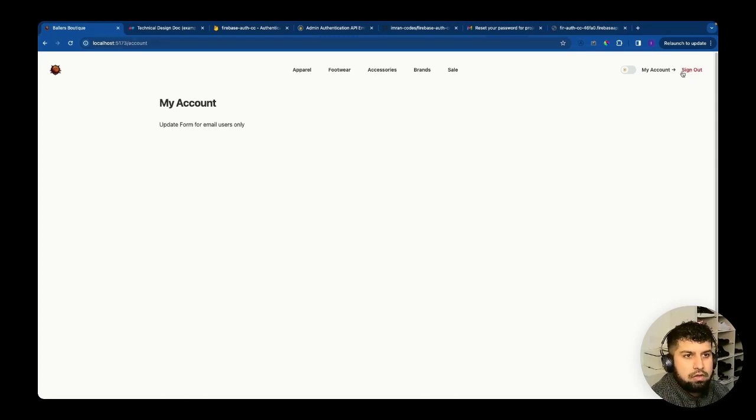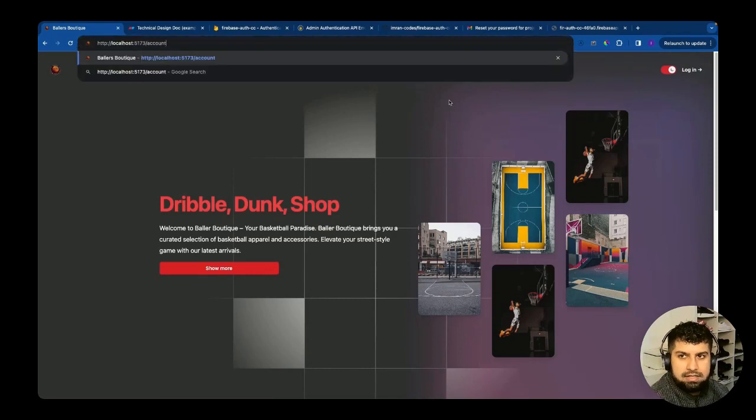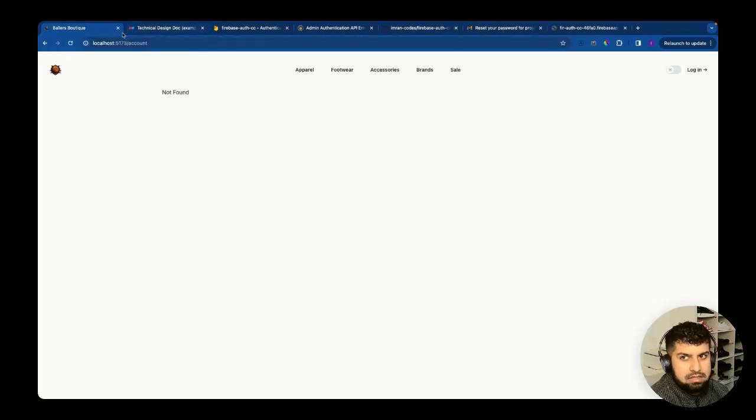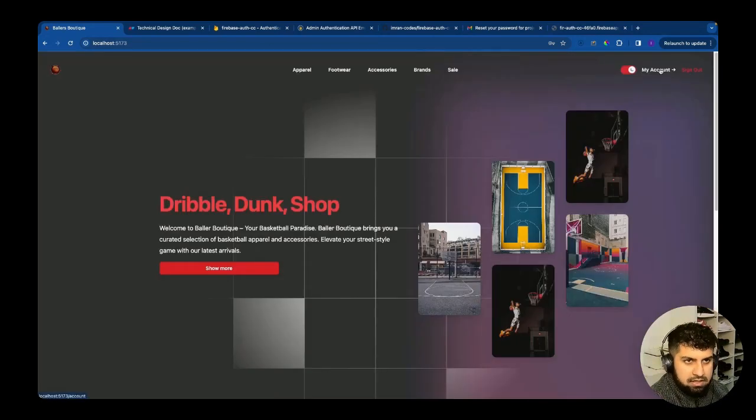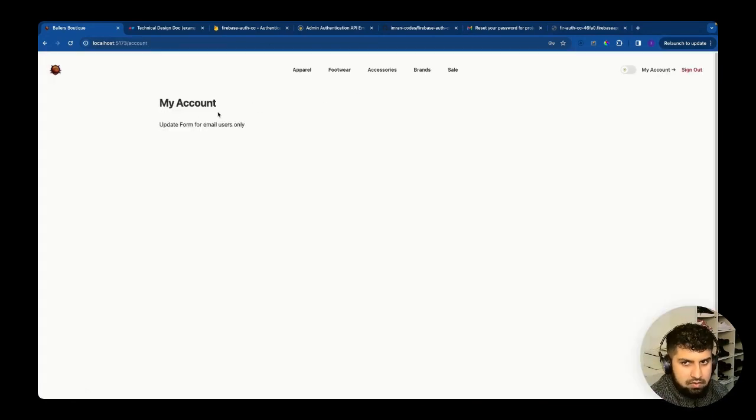But if I log out and copy this URL, I've been signed out, and paste this account in here, again, it's still going to my account. This route should be protected. So essentially what should happen is the header shouldn't even be showing. It should just go straight to the 404 page. So let's quickly log back in, put in my password, which is Firebase Auth, and press enter. I'm back logged in. I click my account and we are now on the my account page.